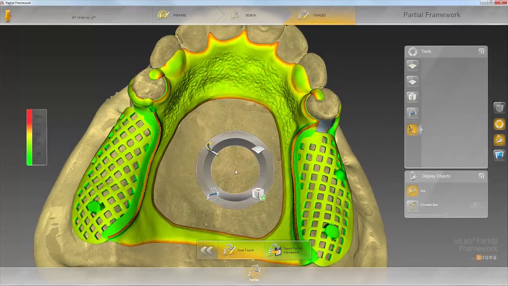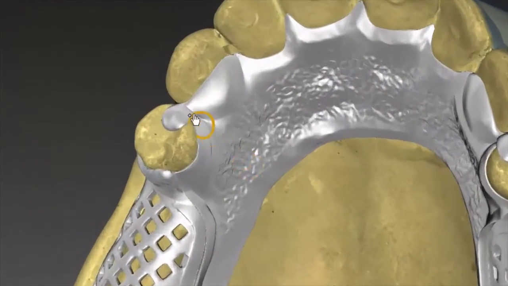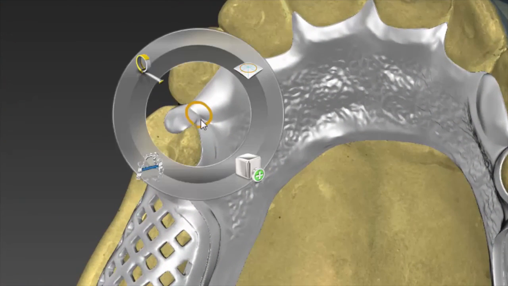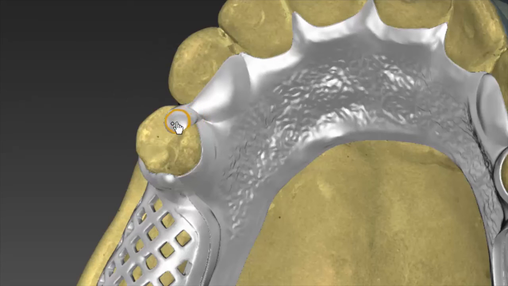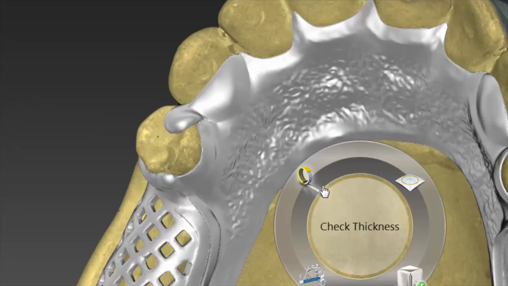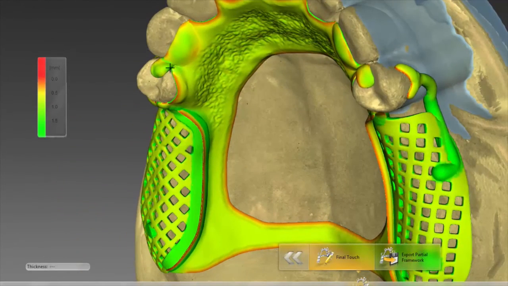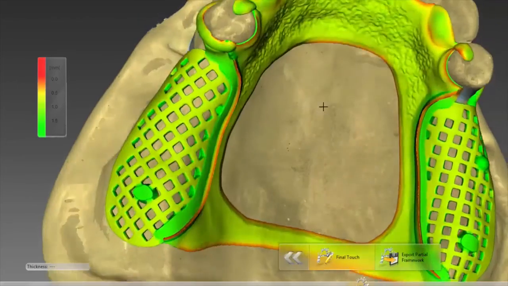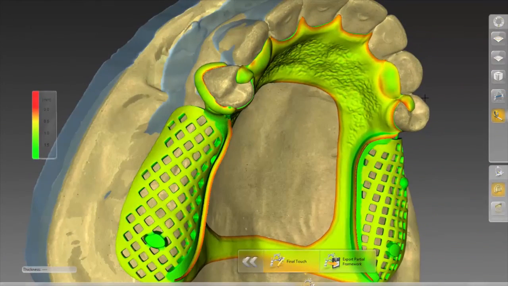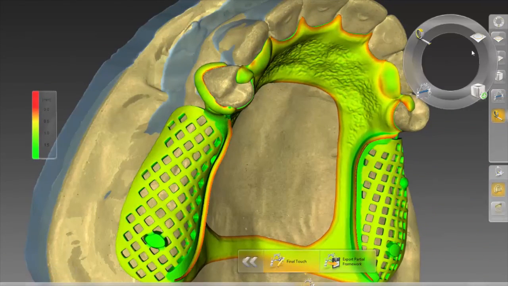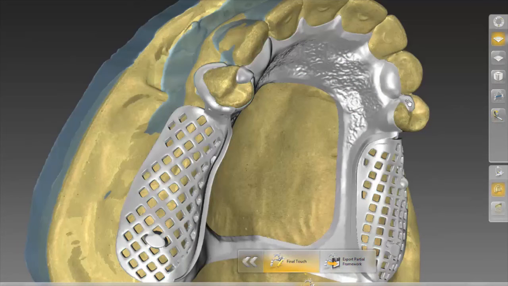So I need to go back to my form tools. Let's go to the add. Now if we go back to our check thickness, now we're green instead of red in there. So now I got enough there for casting or printing. Same thing on this side. Let's go to our add tool, add some in here.